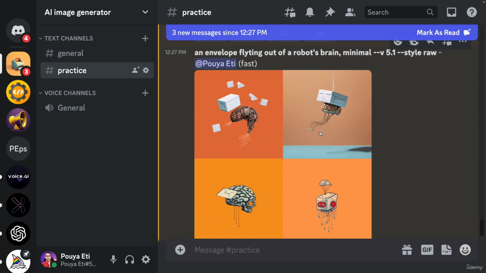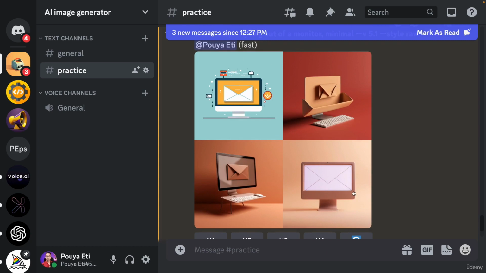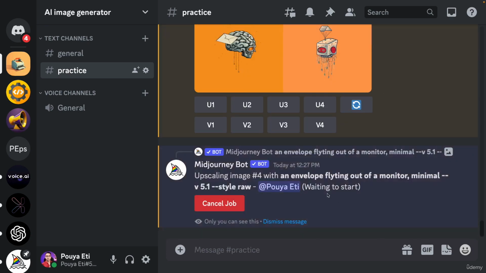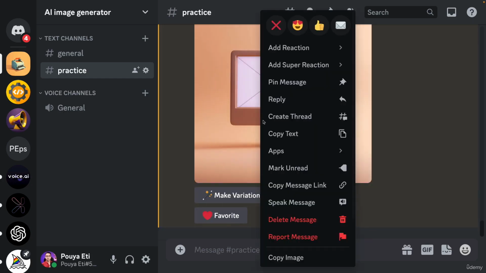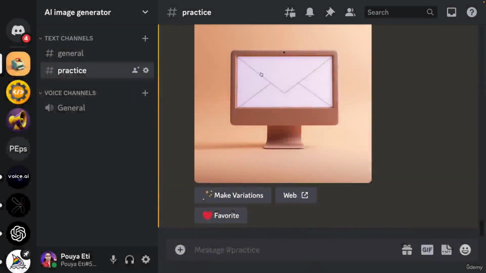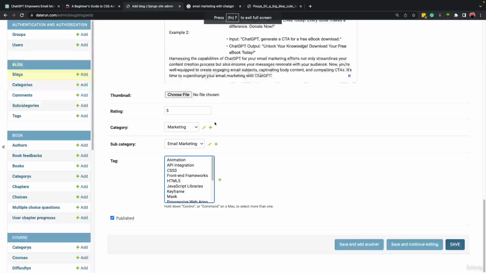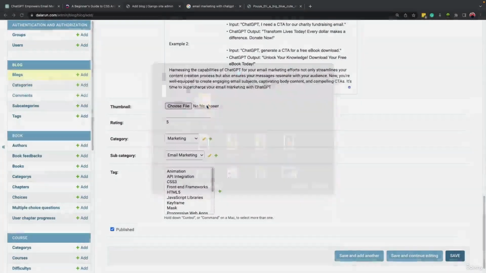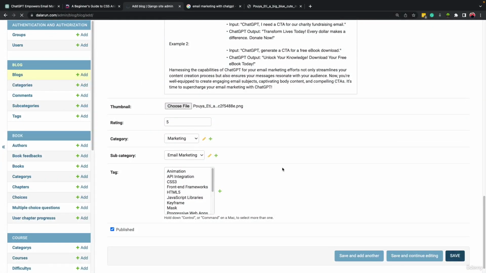So I think maybe it's better to select one of these. Maybe this one is really good, okay, because it's really understandable, and it's giving the point. So I'm going to upscale number 4, and then I'm going to save it. Let's open it and save the image, okay, and let's come here to our blog post, and where is it? The thumbnail. Let's come to downloads and select the image and save it, okay.